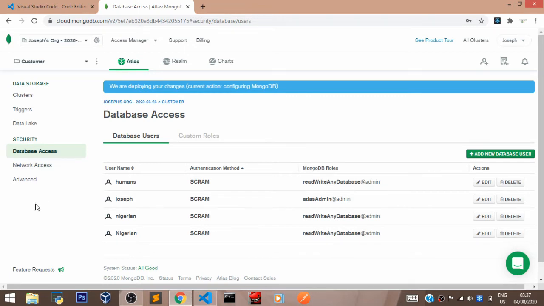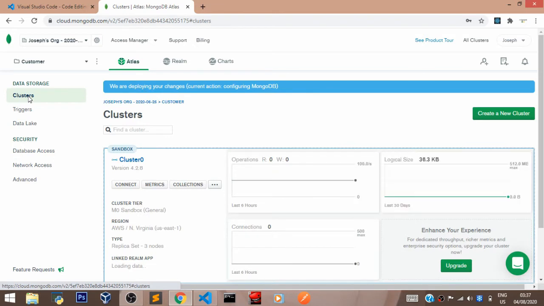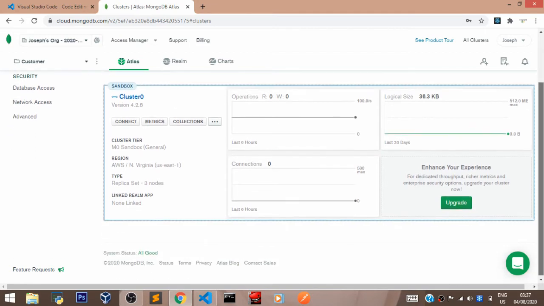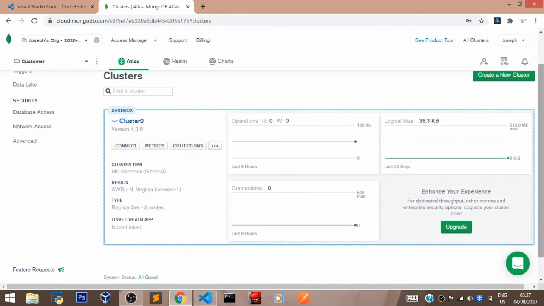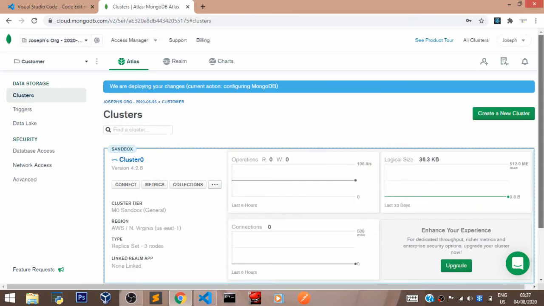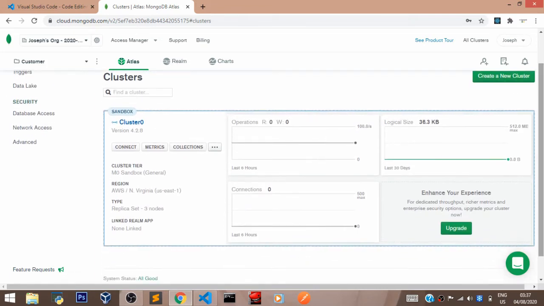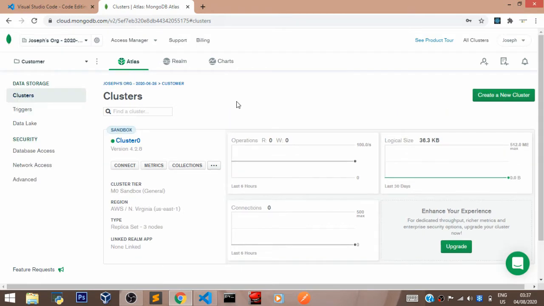Now after that, click on clusters here. When you click on clusters, you would notice this moving line around the cluster. You would wait for that line to stop moving. When it stops moving, it means your changes have been deployed successfully to your cluster. Okay, so after your changes have been deployed successfully to your cluster, come here, click on connect.